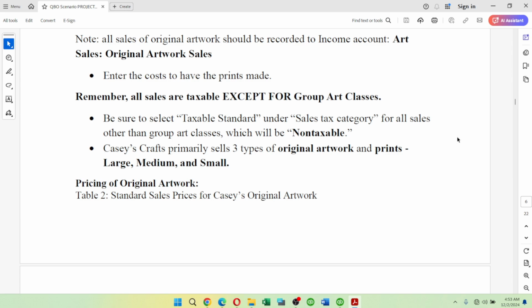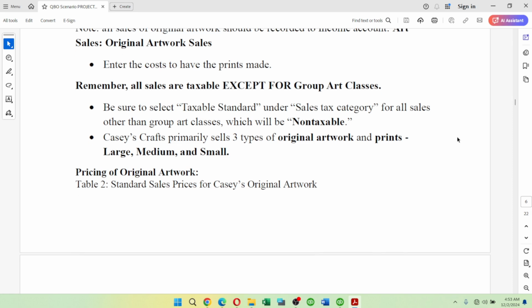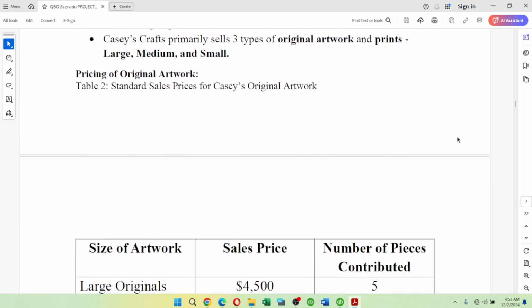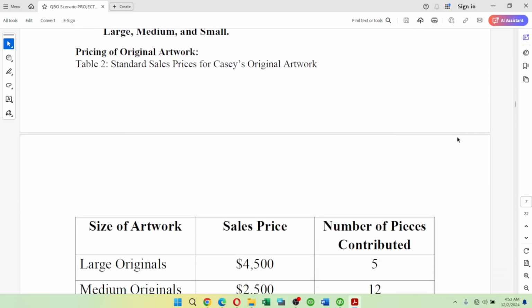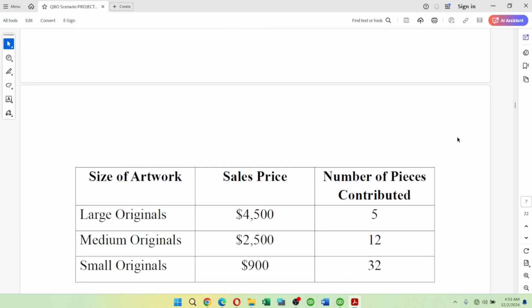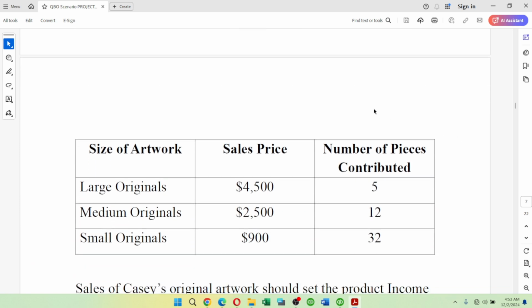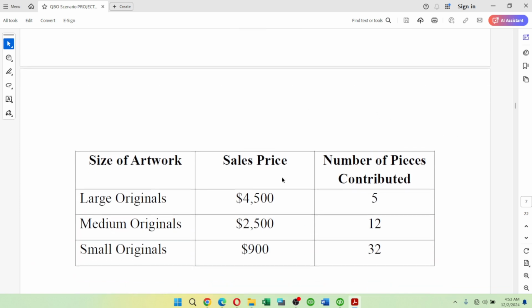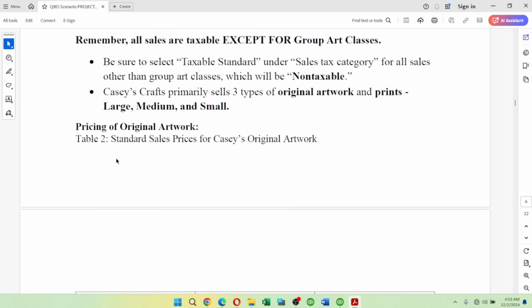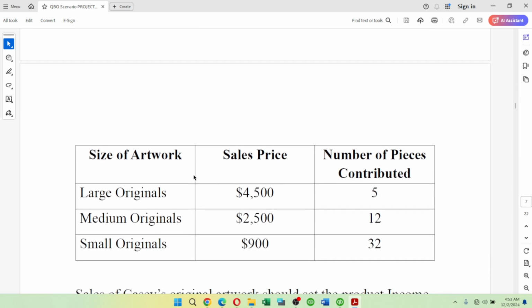Cassie's Craft primarily sells three types of original artworks, which we have seen. We have seen that he sells original artwork, prints, large, medium, and small. So let's go ahead now and start adding this item. This is a table, size for the artworks, which is going to be under original artwork. So we have the large.